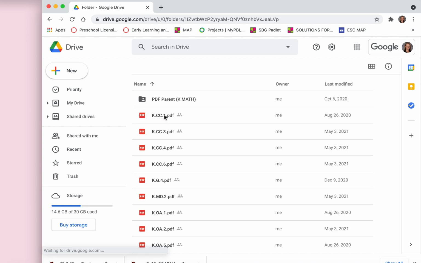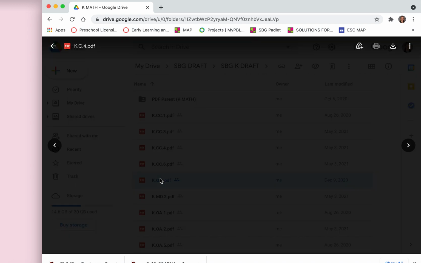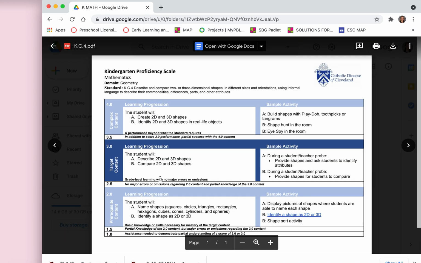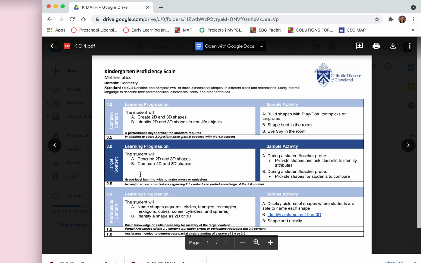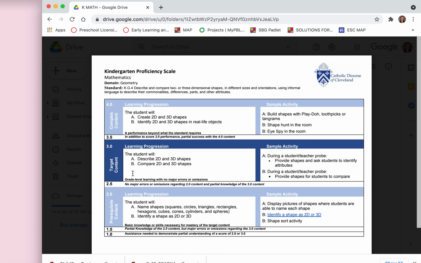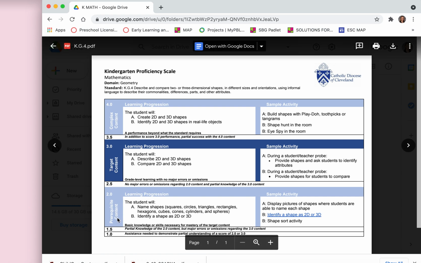So I'm just going to click on one. Here's K Math. Then you go here, and here is a proficiency scale for kindergarten geometry standard 4. So this is the standard. And then 3.0 is the target content. That is the goal for all students to master this. And what it does is it says exactly what mastery looks like, okay? And we just took that from the standard. We also provide 2.0 content, which is prerequisite content, and that is for students who are not at the 3.0 level, but they need some remedial work.